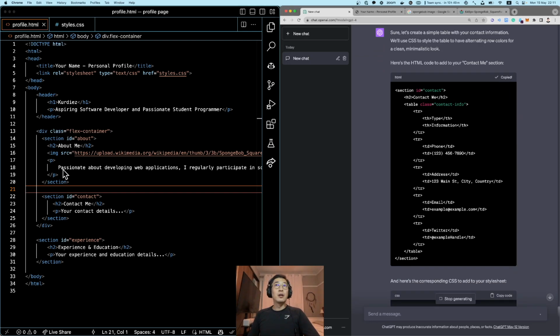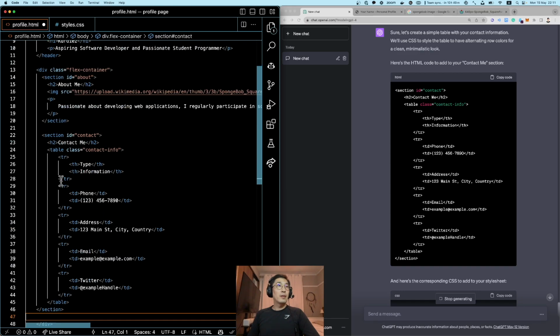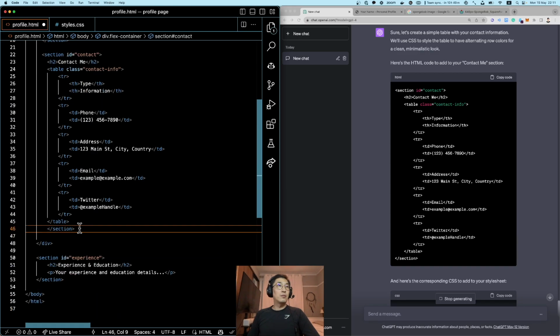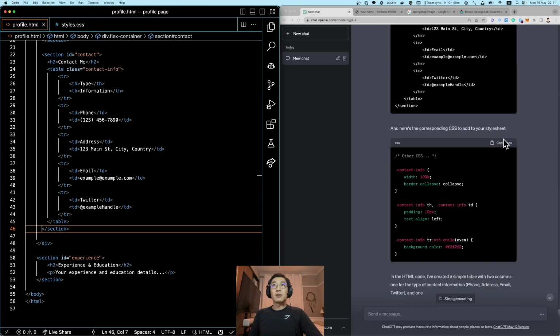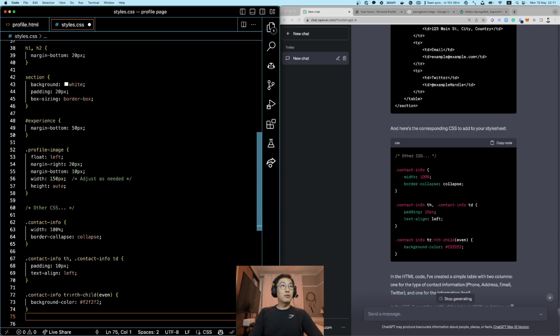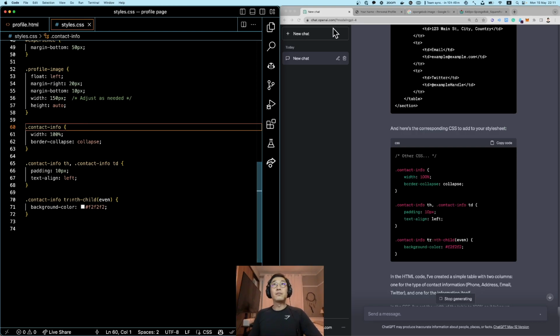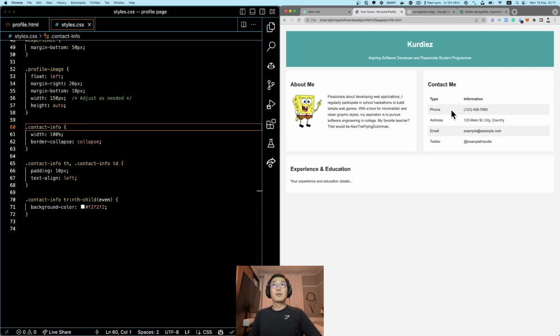So we're going to go ahead and copy and paste it into the context section. There you go. And then we have the CSS, and we add it as well. And let's take a look at what it generated for us. There you go. That looks quite nice to me. I don't really like that it's using type and information, so I don't think that's necessary.